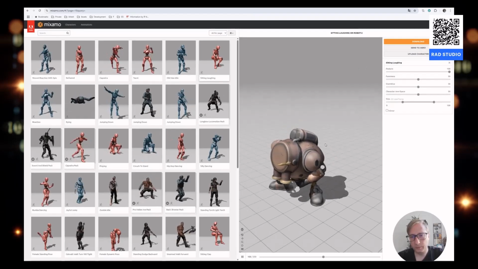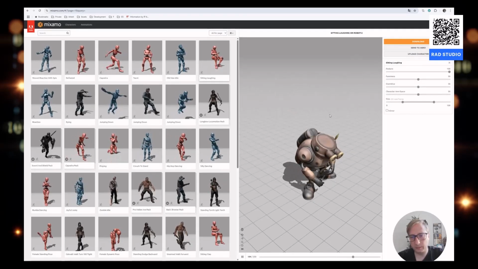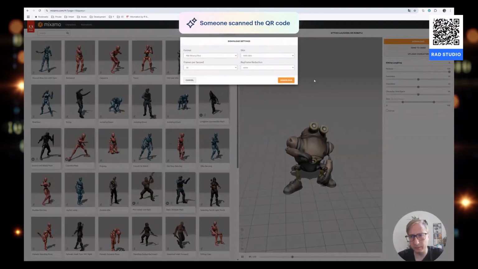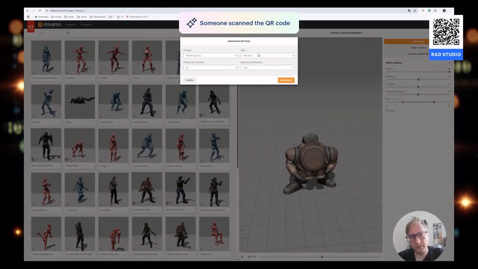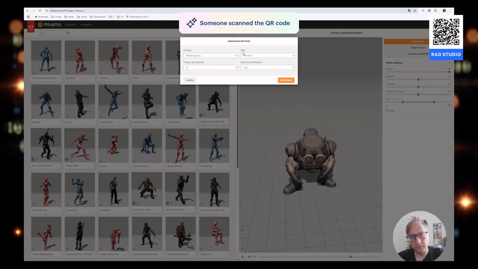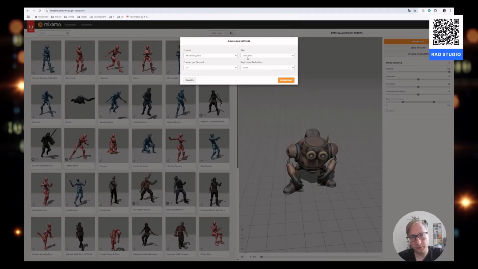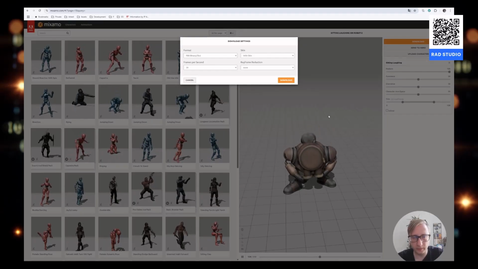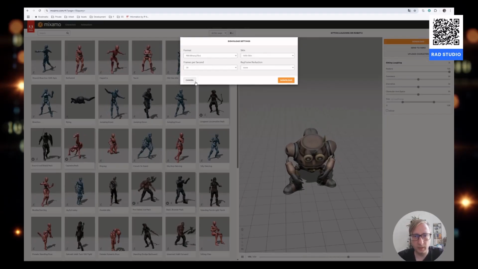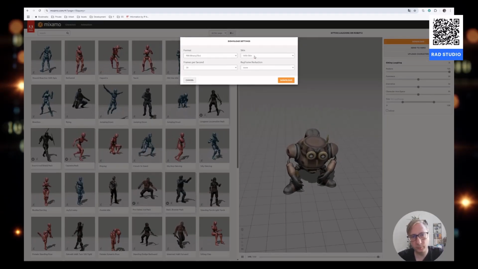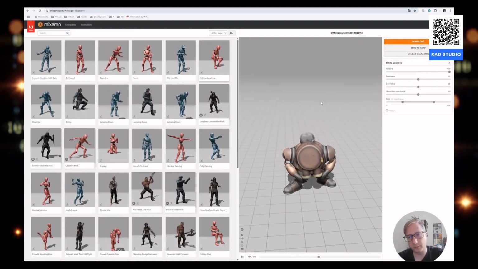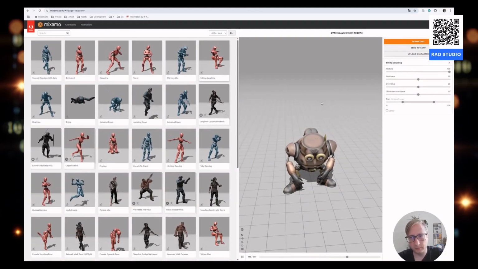Once we have an animation we really like, we can start by downloading it. We're starting by downloading the first animation with skin. So we want the model within animation and with a skin. And any further animation we're going to download without a skin. So we have separated animation files for each animation.